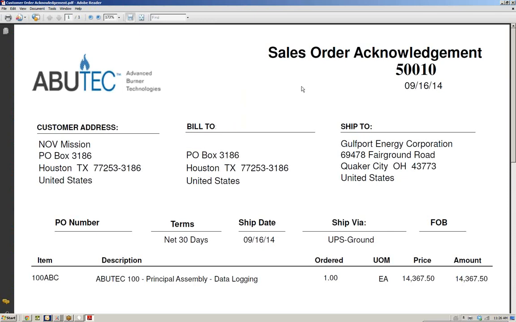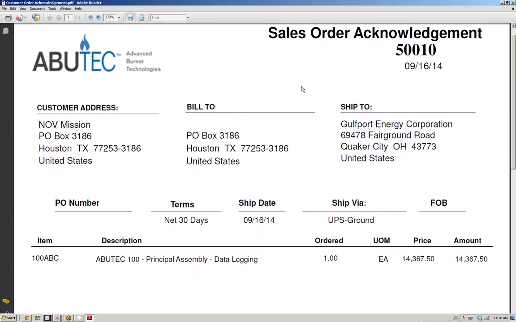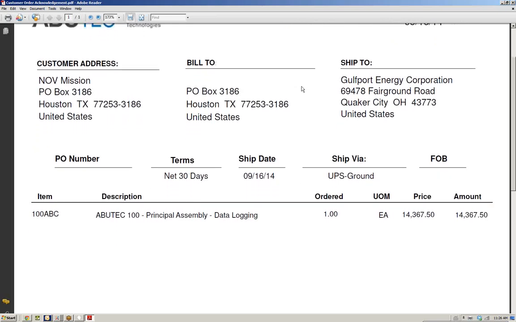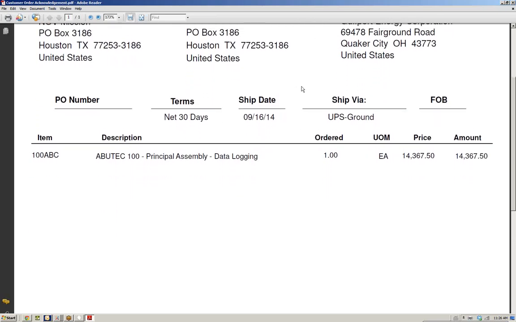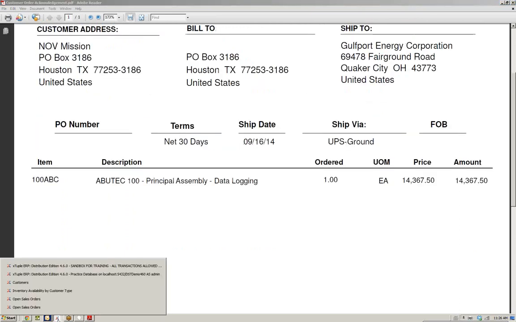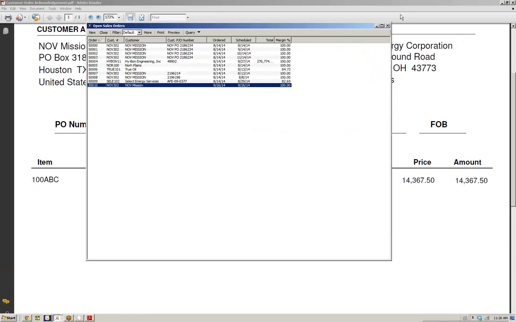And there's your sales order acknowledgement that's been created for you. And these forms can be customized. It doesn't have all the information you need. Okay, so any questions about creating sales orders?